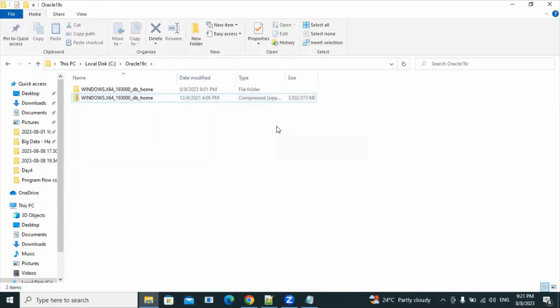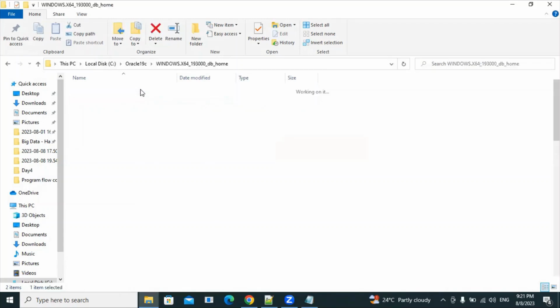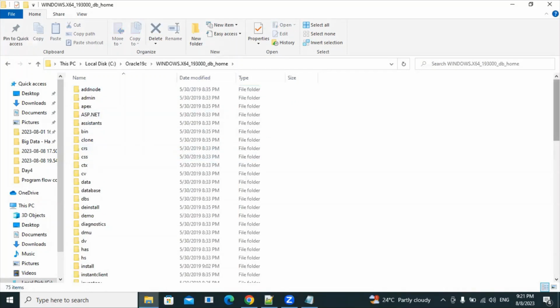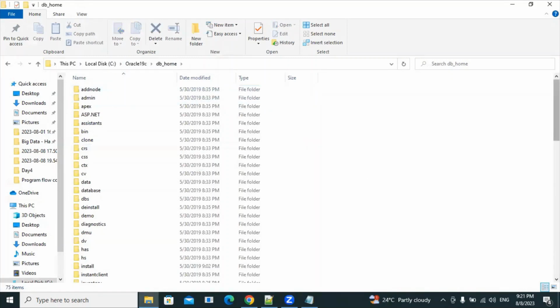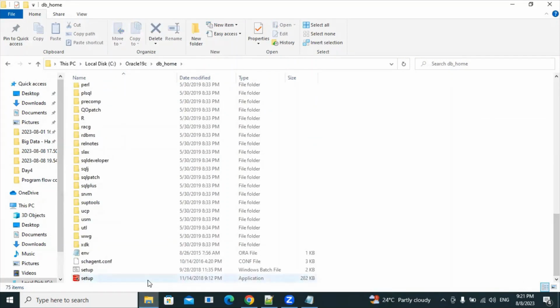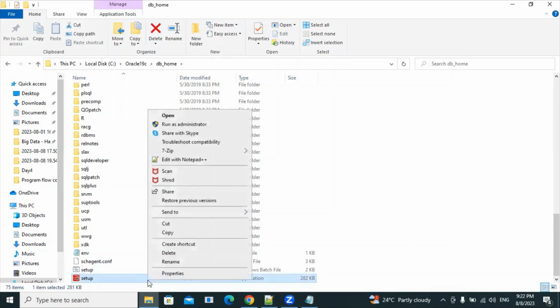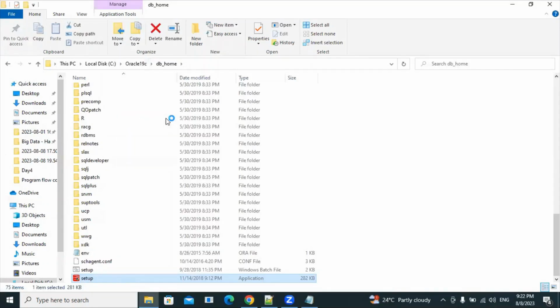This will take around 10 to 15 minutes, and you will get the unzipped folder here. First thing, change the name of this folder to DB Home, since this is quite a big name. Once you unzip the file, you will get this folder and rename it to DB Home. Then open it and go to setup. Right click on setup and run as administrator.